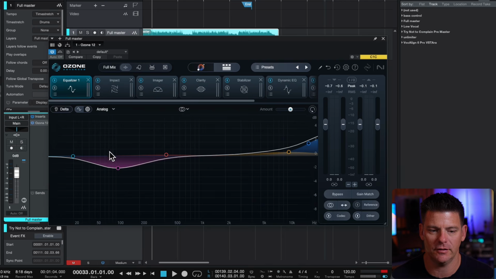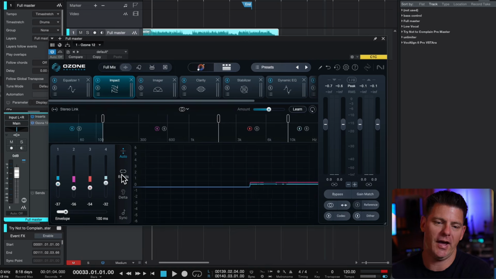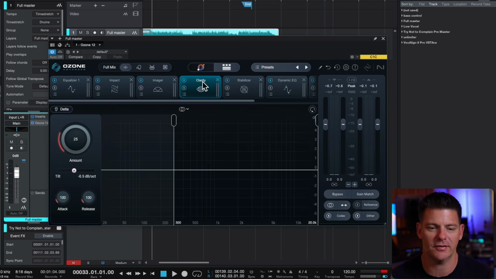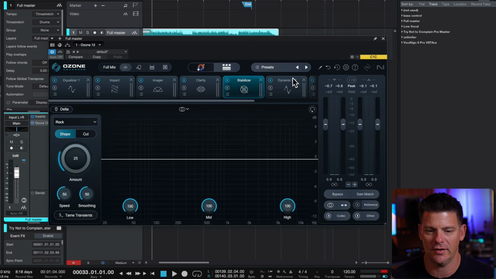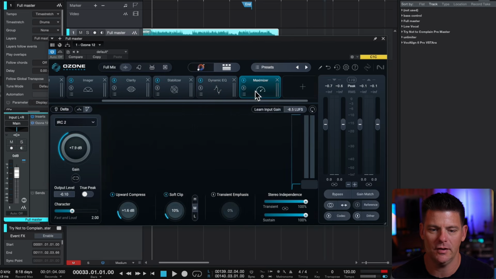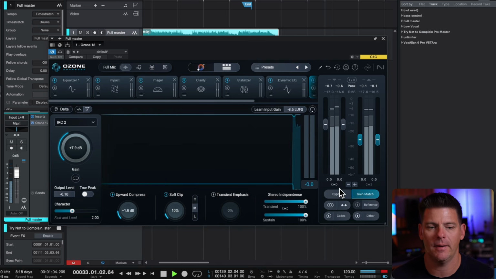It gave us a little bit of dip in the EQ here, little high end there, some impact, which is pretty normal for the master assist. Turned down my imaging, which I'm not surprised because I mixed the song and I like it wide. Clarity 25. They always do clarity 25 and always do stabilizer 25. So that's pretty normal. And this is pretty normal for the dynamic EQ. So the basic master assist stuff, let's gain match and bypass and just hear what it's doing.